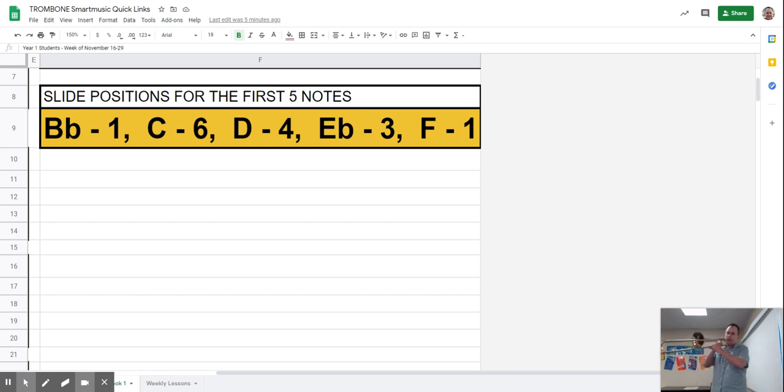Okay, start on the F and work your way down. So let's try that. Join me on an F, fast lips. Ready? And F. E flat. D, fourth position. C, sixth position, stretch. And now relax your lips, B flat, down low.